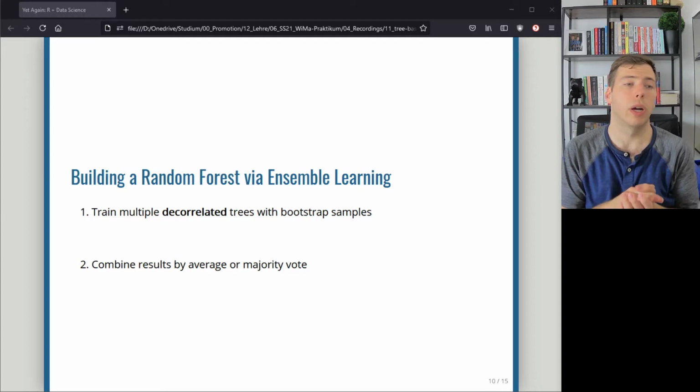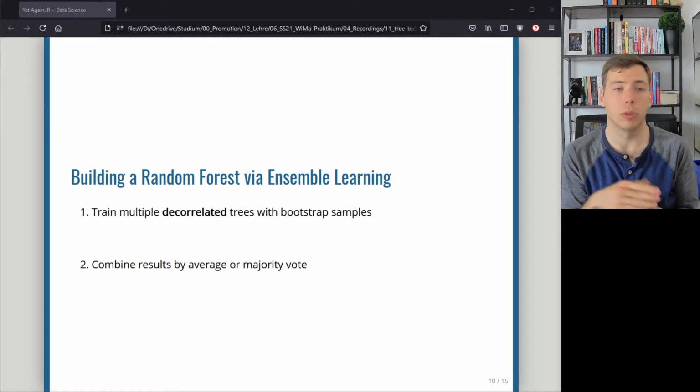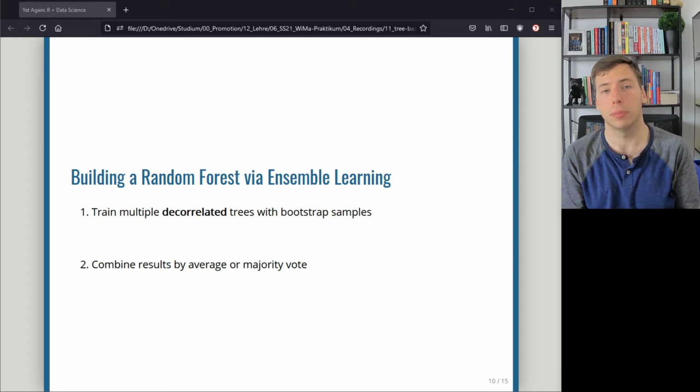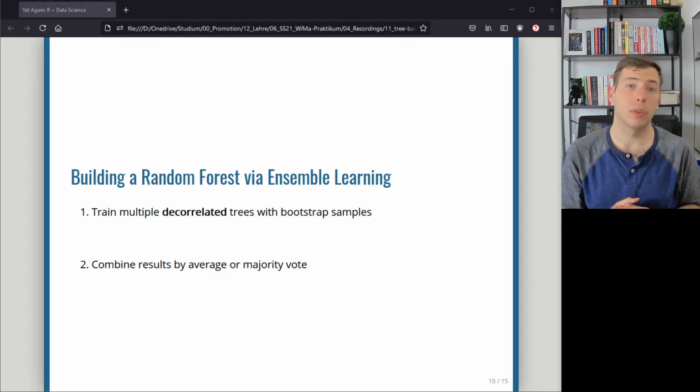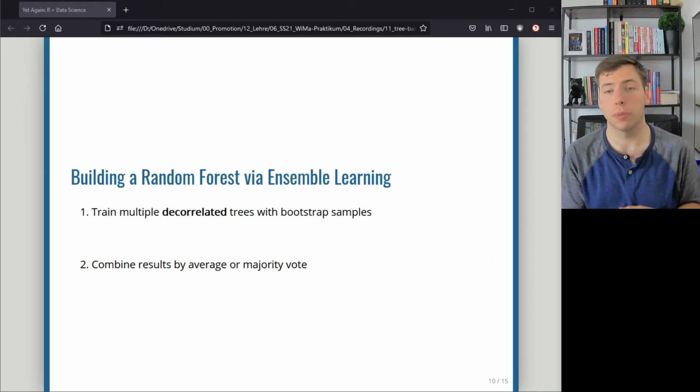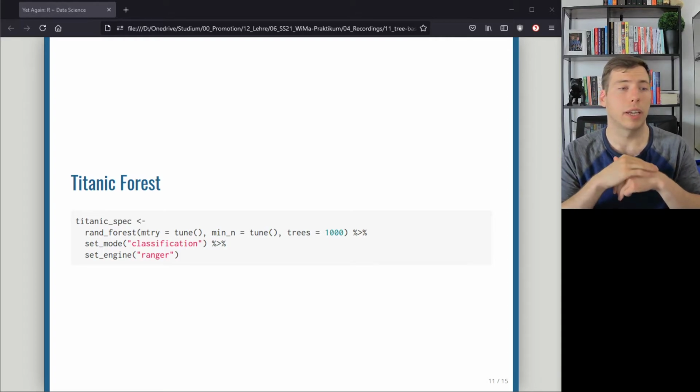And this is why the random forest works even better than if you would just look at bootstrap samples and do the tree fitting just in the regular way. So that's the idea of random forest. Let's check how we can do that with the tidymodels framework. So let's look at Titanic Forest.